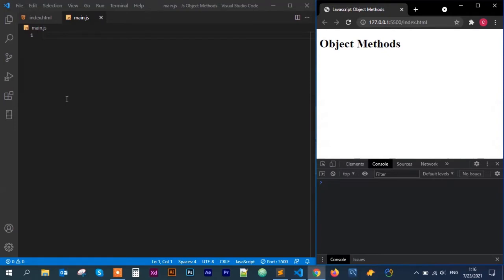So I have my Visual Studio Code editor open and my web browser here with the live server active. Now I'm going to create a comment here, and here we'll be creating object methods.